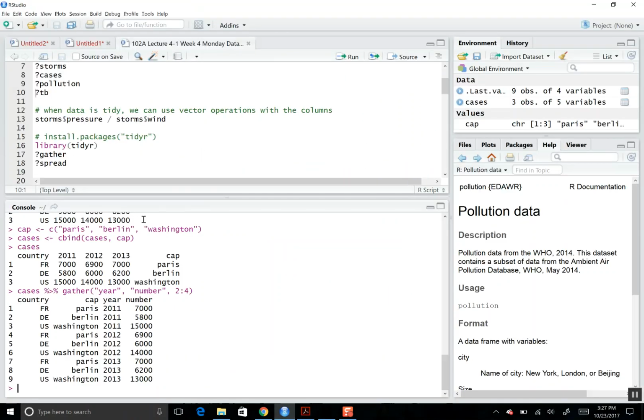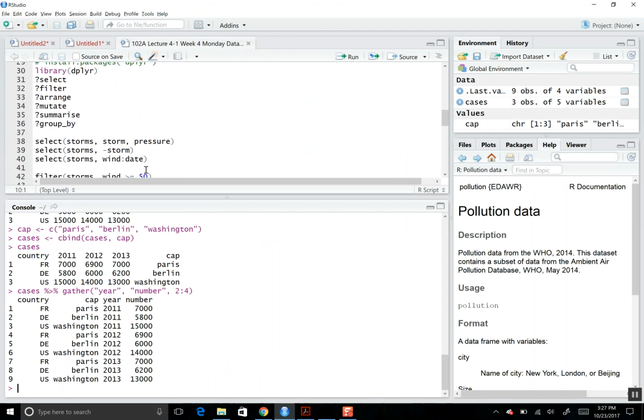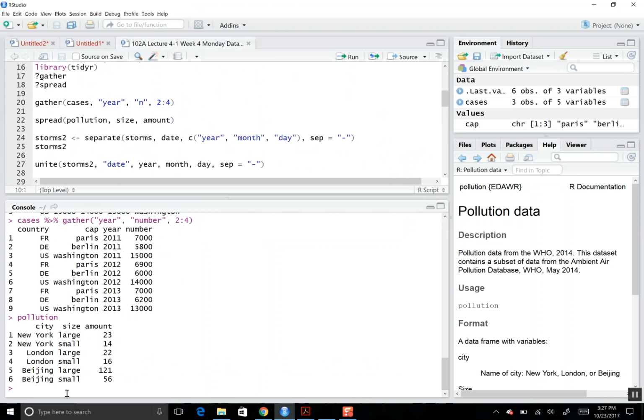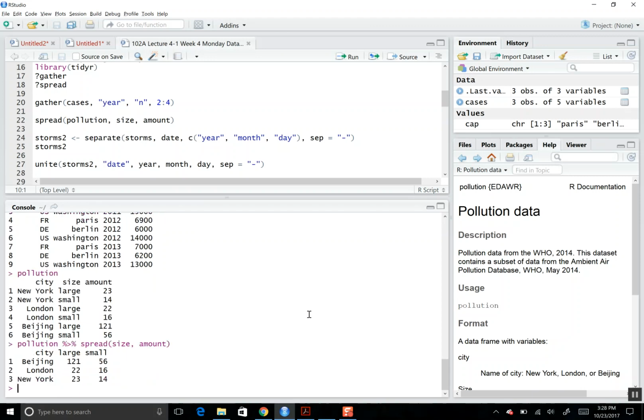Okay, so let's take a look at this in R. We're going to take our pollution data, which looks like this. And I'm going to say pollution, and we're going to spread using the column size as our keys, and we're going to take amount, and we're going to spread those out across large and small, like that. Okay, does that make sense?